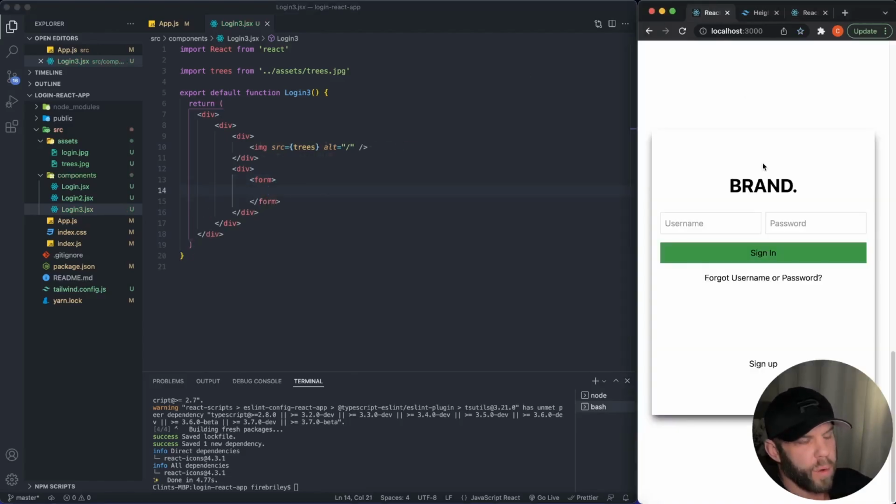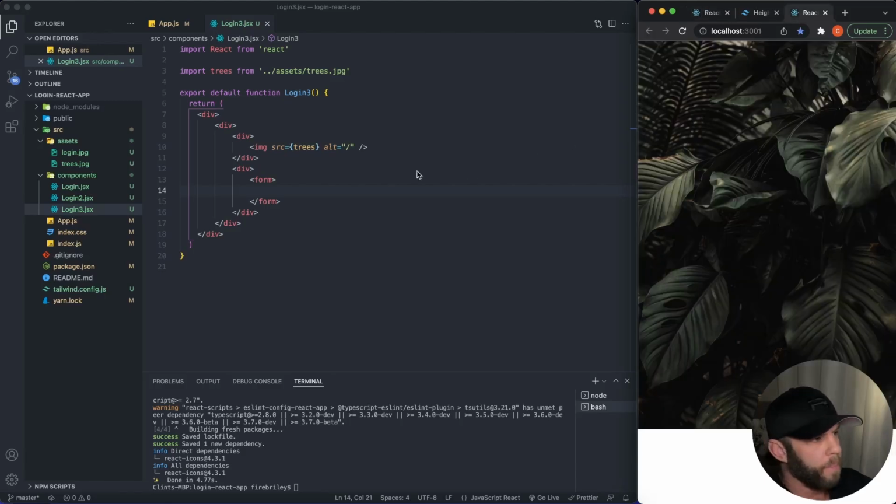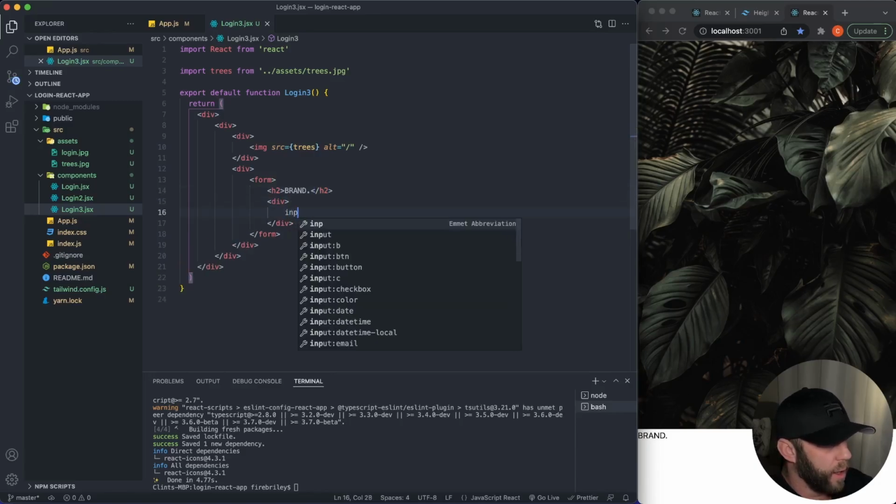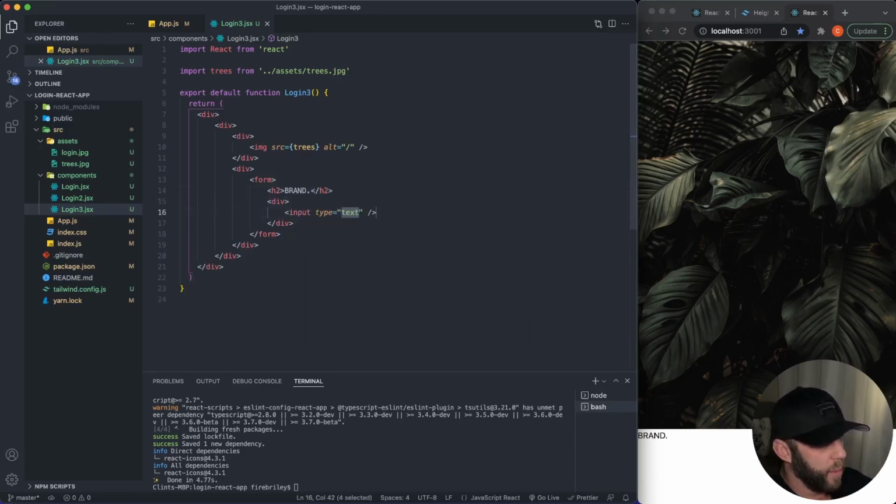Inside our form, we're going to have an H2 with the brand. Boom, there we go. Then just under that, we're going to have a div with our input. We can just copy that down. This next one can be password. So we're not using a label on these, but we are going to use a placeholder. So placeholder is going to be username. And this placeholder is going to be password.